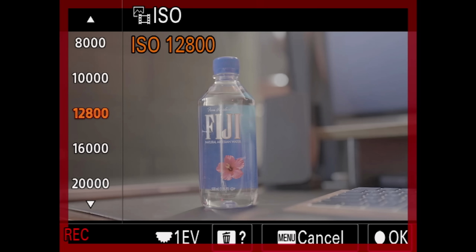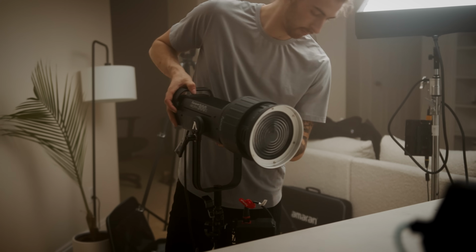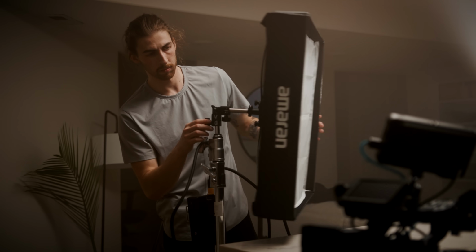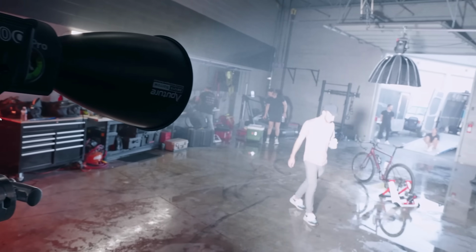I mean, I've shot on the FX3 and you can shoot 12,800 ISO with a totally clean image. So why wouldn't you want to just pump that up? You know, makes it easy. But boosting your ISO should definitely be your last resort when it comes to bringing light into the frame. So if you want your scene to be brighter, your subject to be brighter, your first step should be bringing in more light.